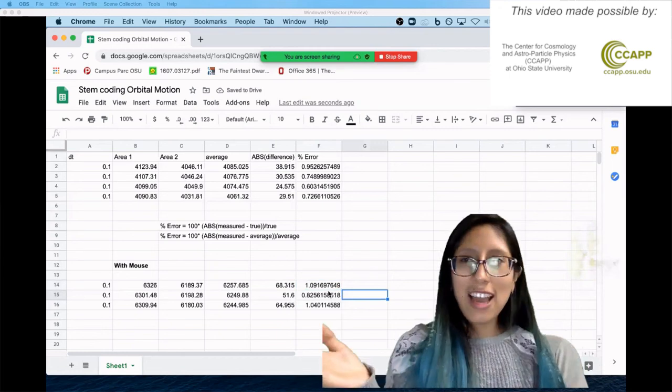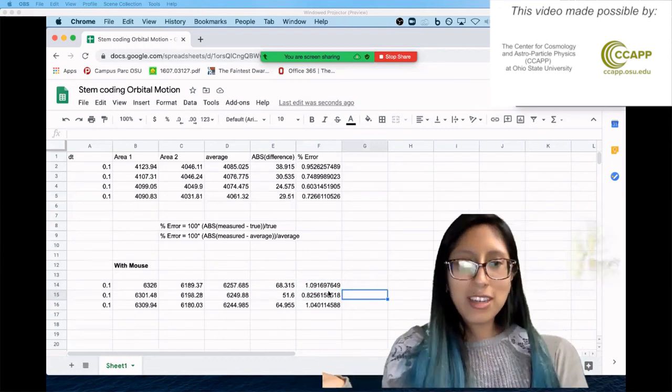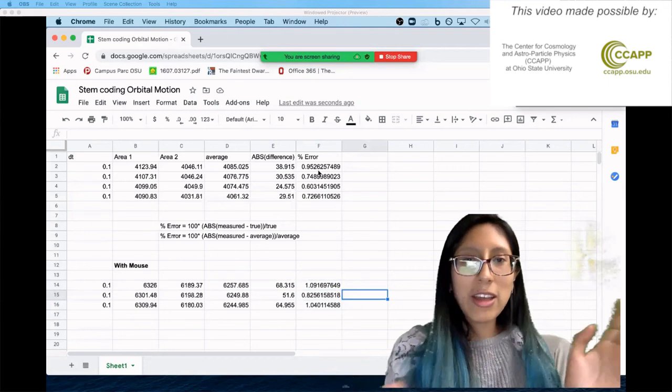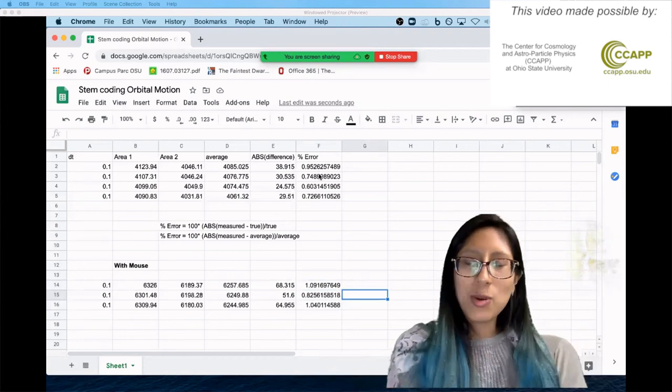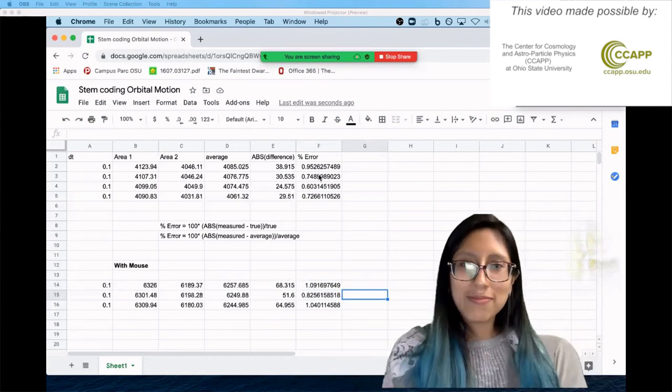I think that's pretty awesome what we did, Jamor. Even with your mouse clicking, we got the same percent error as what we were expecting. Excellent work, Daniela. Thanks. Thanks, Jamor.